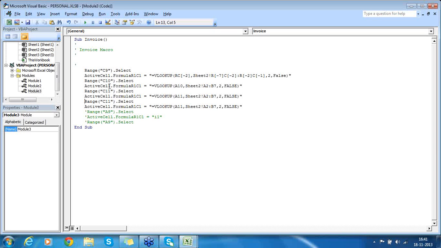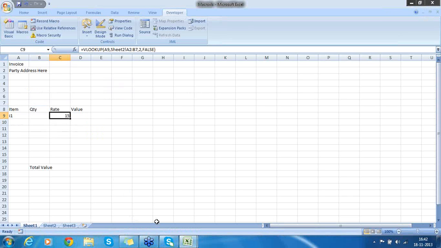So C11, active cell 10, 11. So active cell C12. We look up A12. That's it. Let us stop it here. And I want to put now sum. Right? Range. Just a second. I come back here. This is C7, D17, right? Oh, okay. I need to put now D equal to B into C.